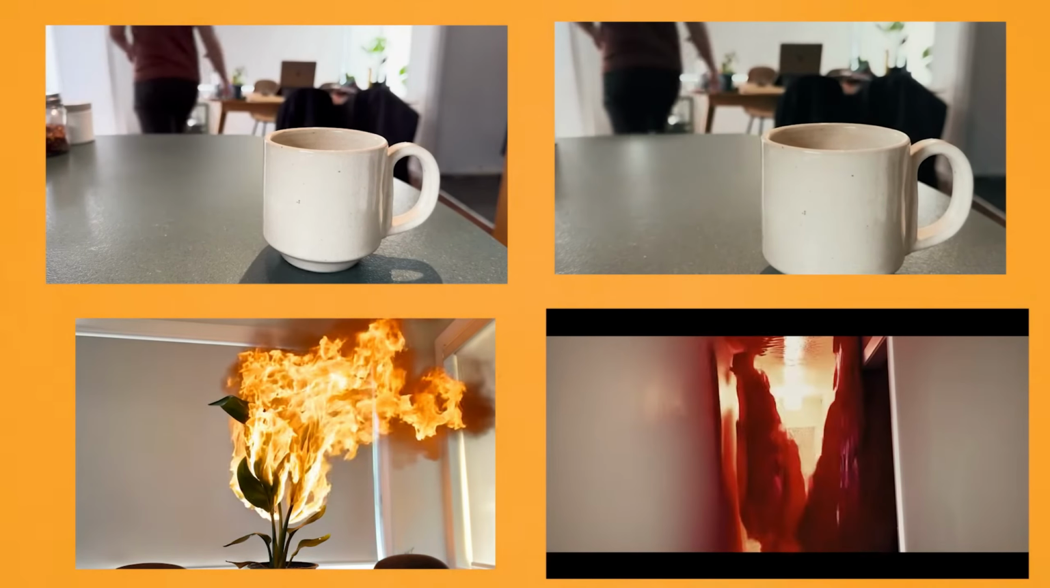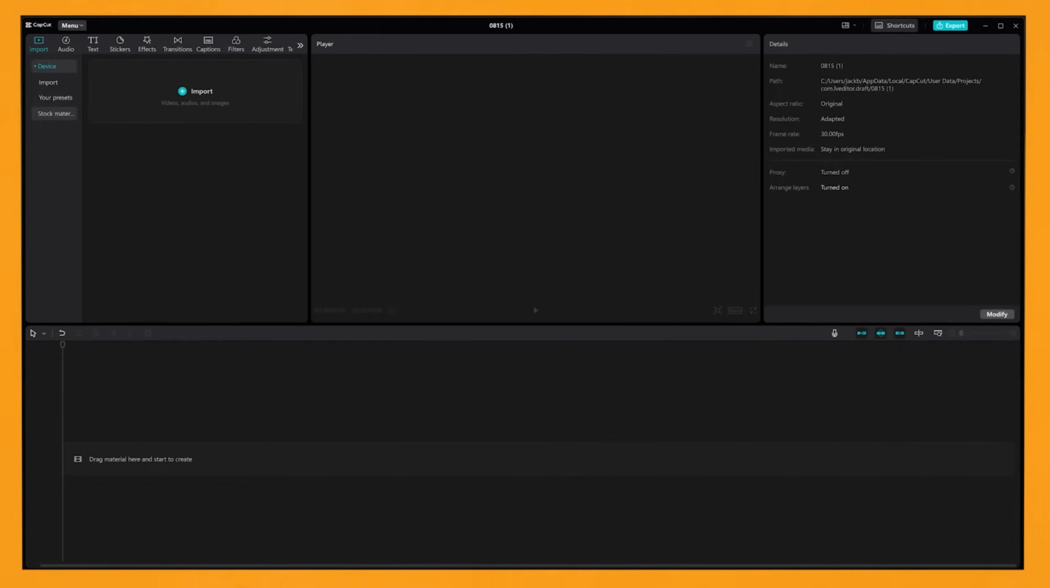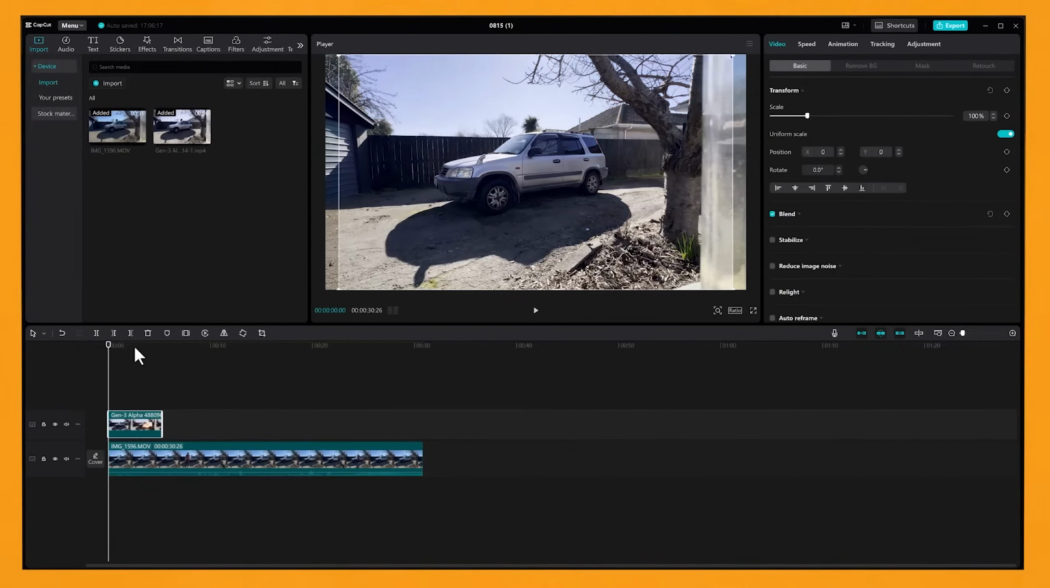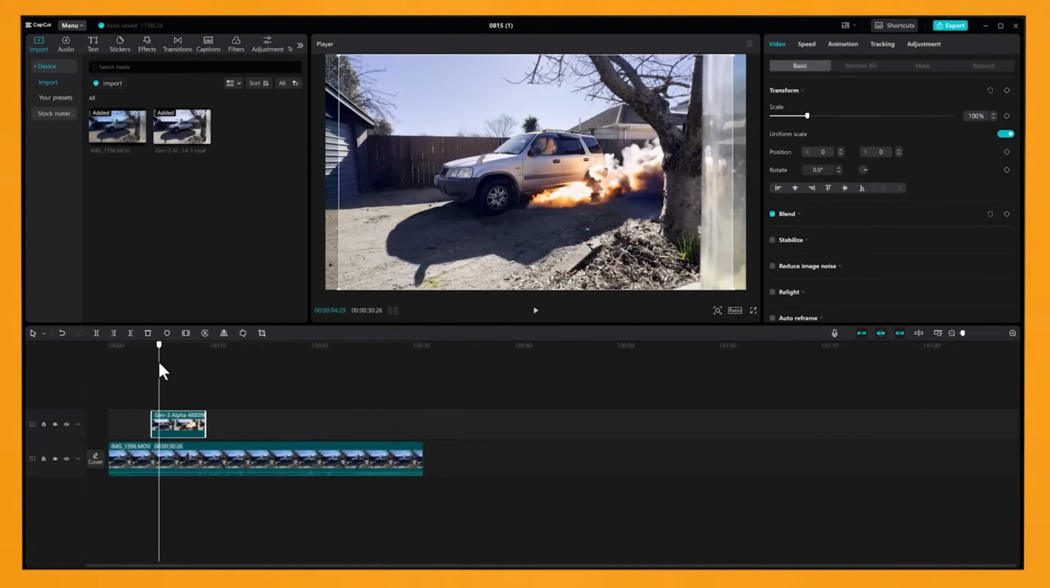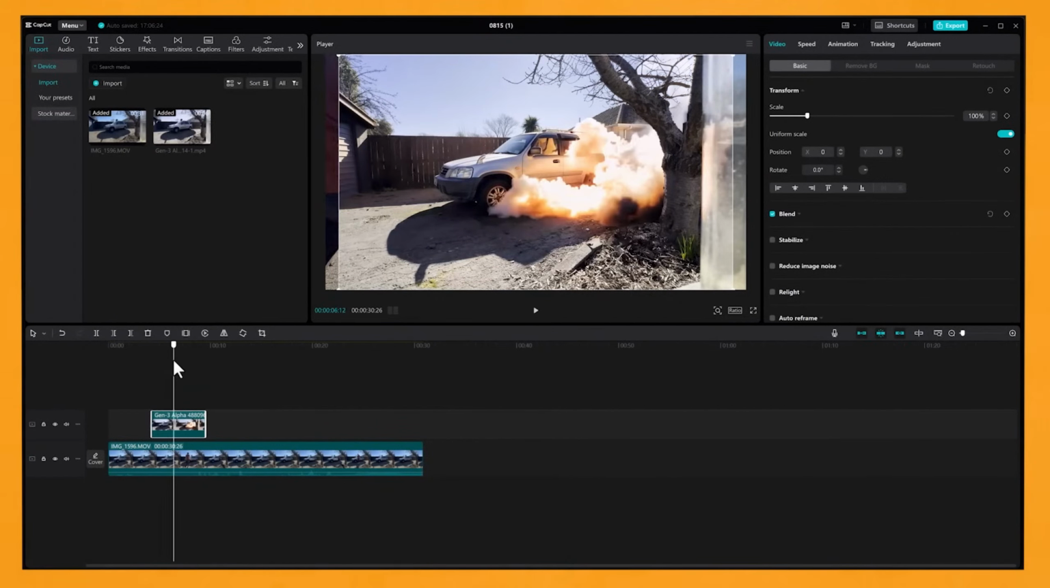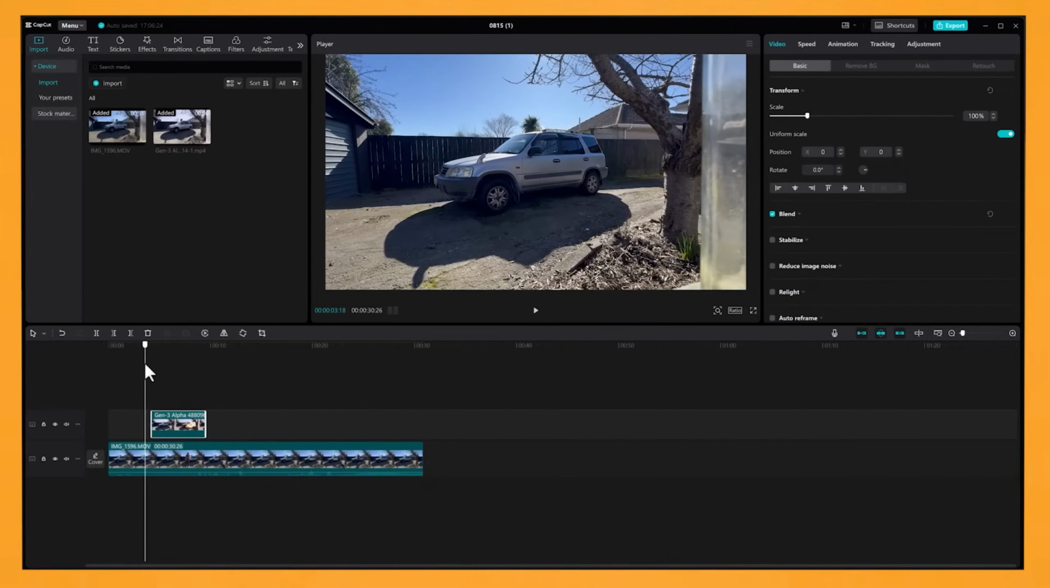Now let's edit the VFX footage with the original footage. So you can use any video editor you like. I normally use Premiere Pro, but for this example, I'm using CapCut's free video editor, which you can download for free. So I'll drag in the original footage and then the VFX footage. As you can see, the coloring doesn't quite match the original footage, so you may have to do a bit of color grading, but it shouldn't take too long to match the original footage.